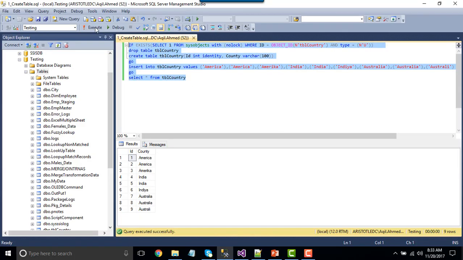Okay, so first of all, let me drop and recreate the table. I have a table TBL country which contains some country names. The first column is an identity column which doesn't require any input from our side, and the second column is a country column of varchar type, so it contains some country names. As of now I have inserted 9 country names into this table.